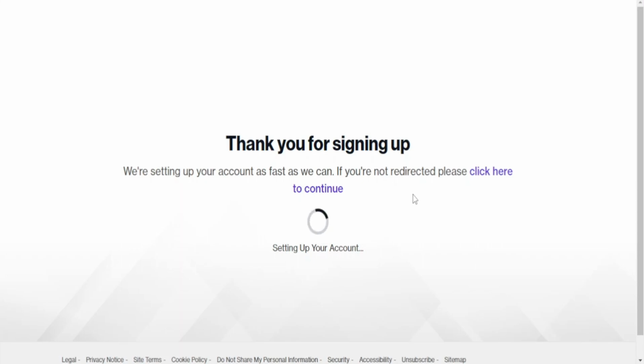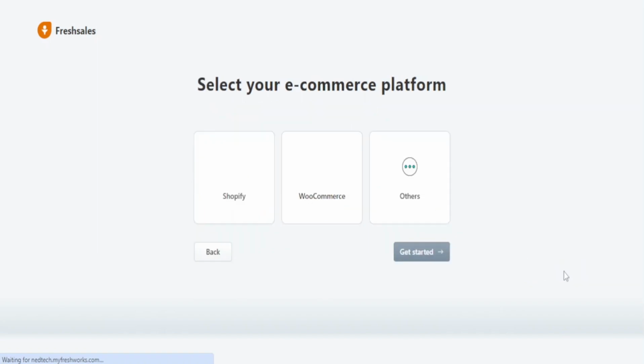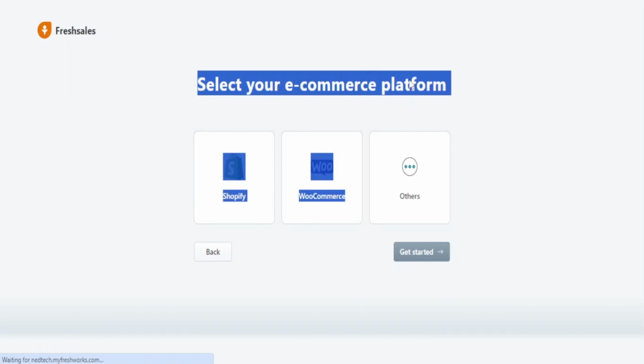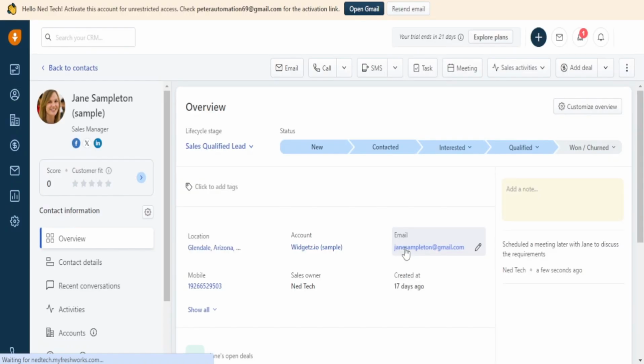So guys, just wait for a second while they're setting up our account. Now, here guys, this asks us what industry we work in. Let's say that we work in e-commerce. Our e-commerce platform is WooCommerce, let's say. And here it is guys.